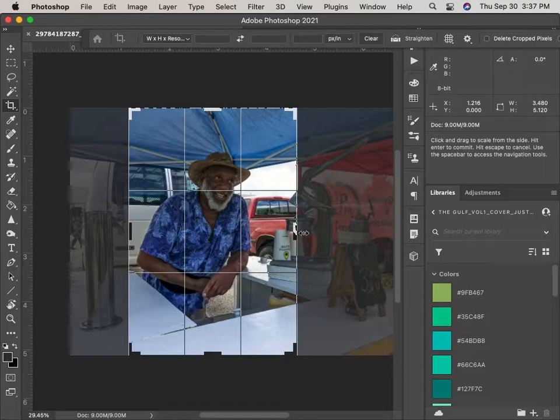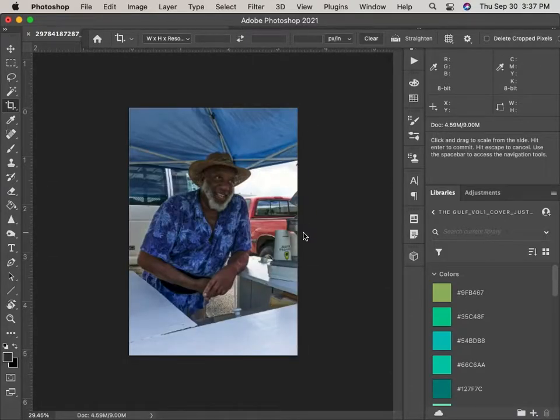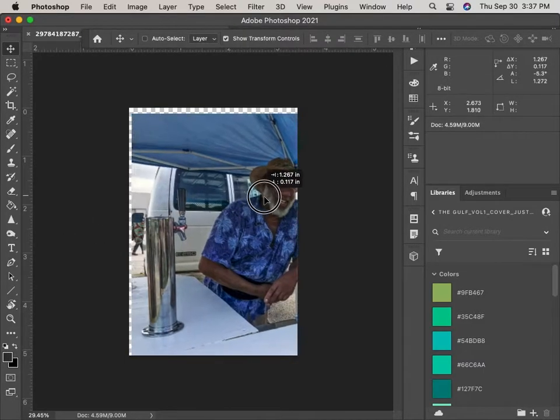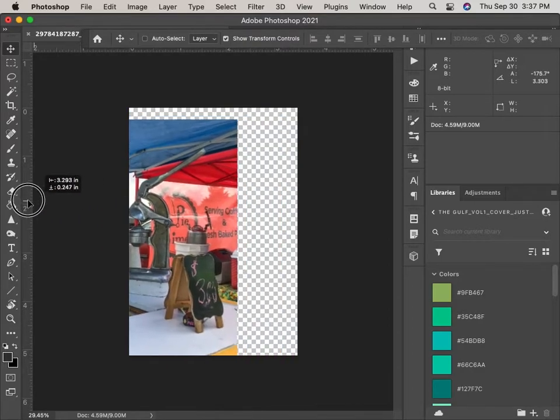So if I click return here, let's say I'm not happy with that. I can press C again to crop. And you see that the original file is still there. I can bring it back if I want. See, all of it is still there.